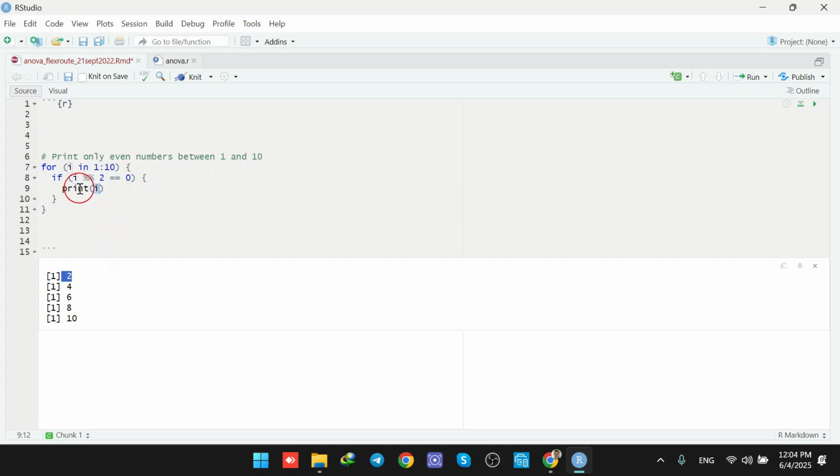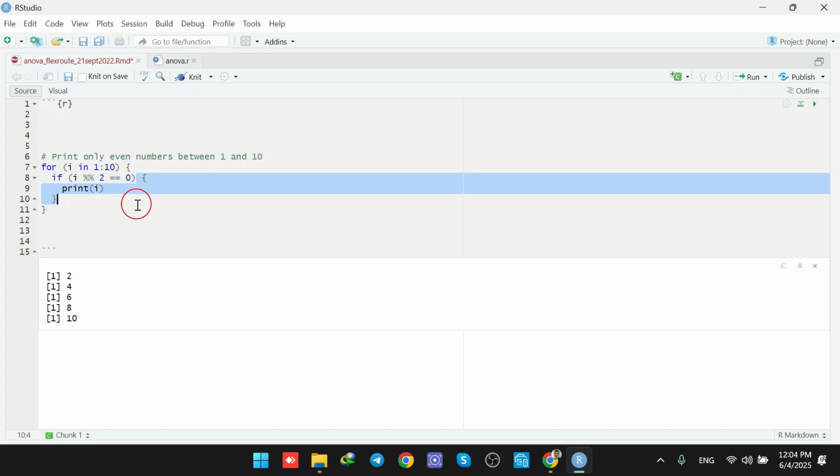Okay. Then in the next iteration, i equals 3. 3 divided by 2. The remainder of this division equals 0? No, because it's an odd number. Therefore, nothing happens and we are not going to execute this line. We go to the next line.